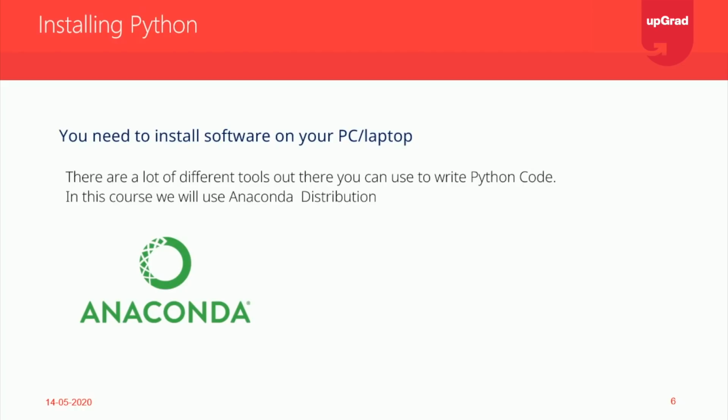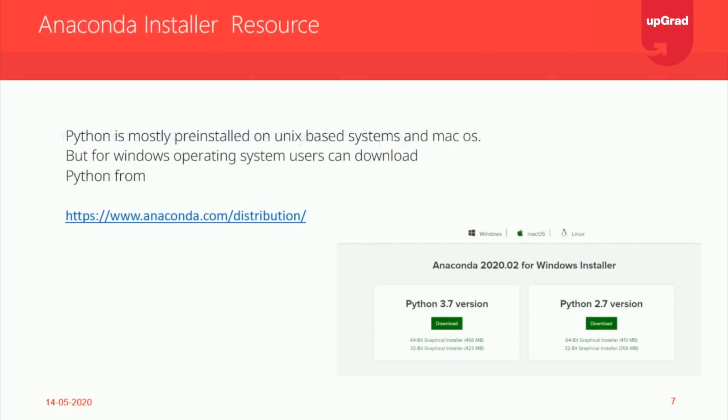Apart from that, the Anaconda distribution also includes the popular coding editors, or we call them IDEs as well, which will help us in developing our applications. So it has got the popular code editors or IDEs such as Jupyter or Spyder. Let us look at the installation URL here.